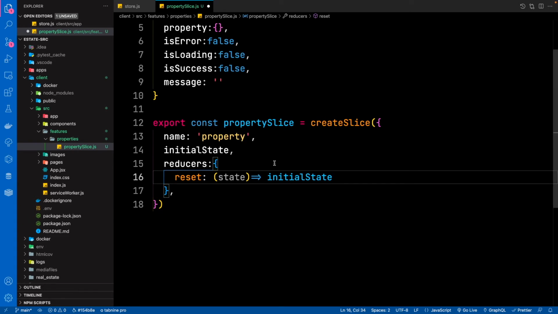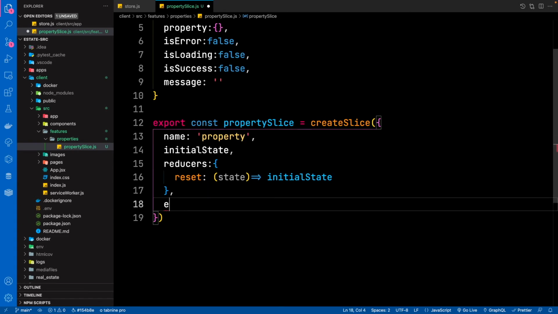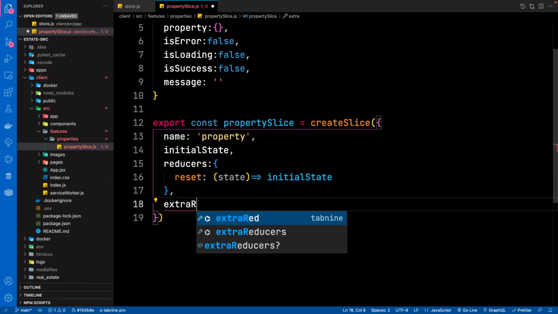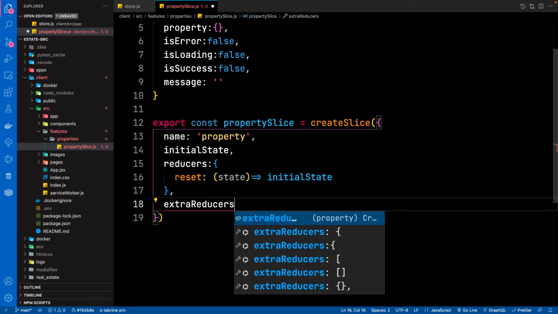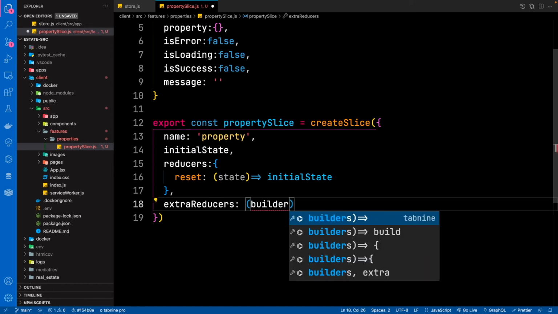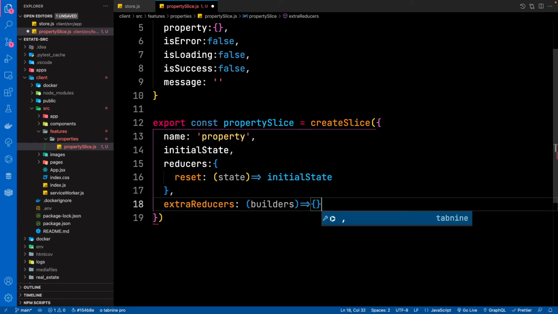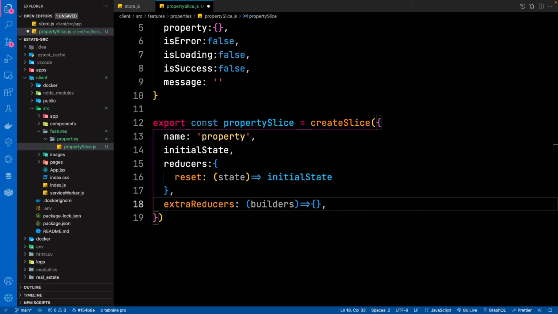And then the slice also takes something called extraReducers. So you can just say extraReducers like that, and this takes in a builder. For now, let's just return an empty object like that. The builder callback function is basically used to add more reducers where the keys should be the action types. We're going to use this. You'll see this in action.